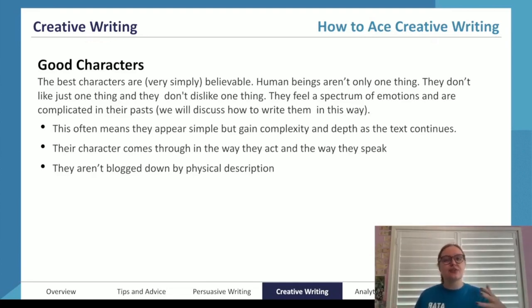But as they go through, they'll gain complexity and depth, and the audience will understand more about them as they go. Their character, their personality will come through in the way that they act and the way that they speak. So actions and words are working together to create this image, this personality, in the mind of readers. And they aren't bogged down by physical description. As I said before, this is a short story.